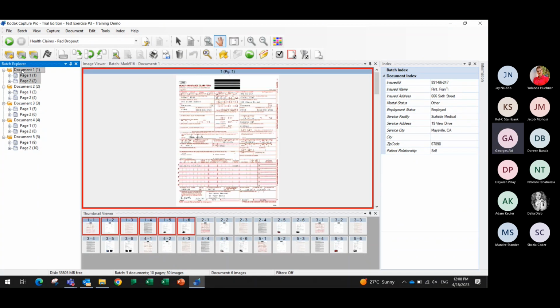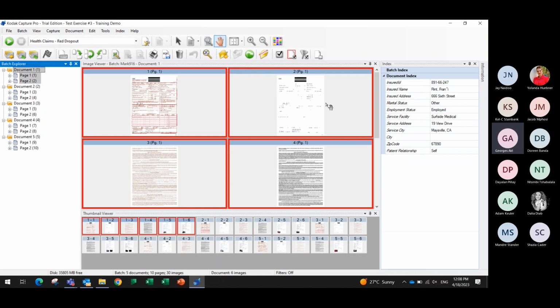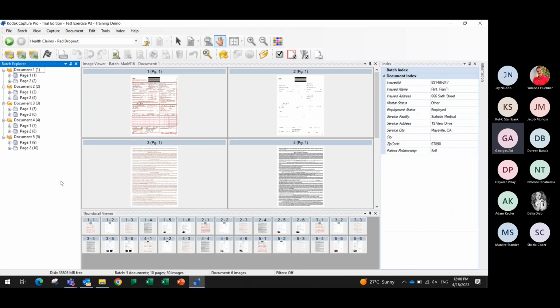What I took as an example for this demo is the insurance claims, as you see. Here we can decide how many images to display in the image viewer. On the left we have the batch explorer that shows us the structure of the documents and the pages in the documents. This structure is based on the separation rule that we have defined for this job.